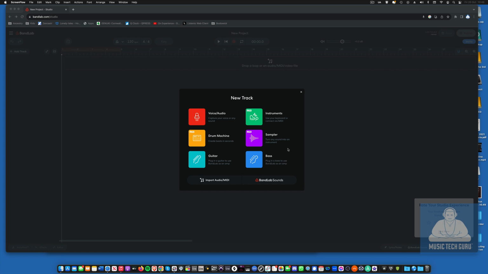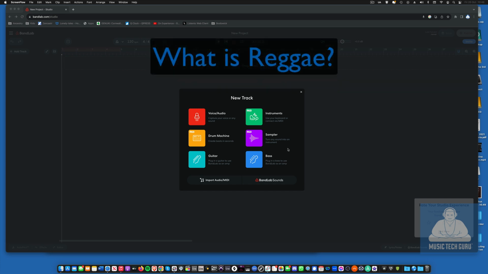So, what is reggae and how do we define it? Well, the first thing we need to think about is the tempo. Tempo in reggae is anywhere between 70 beats per minute and 110 beats per minute, roughly. But there is a half time and double time feel as well. So sometimes something can look to be 140 BPM, but actually it's only 70 BPM.